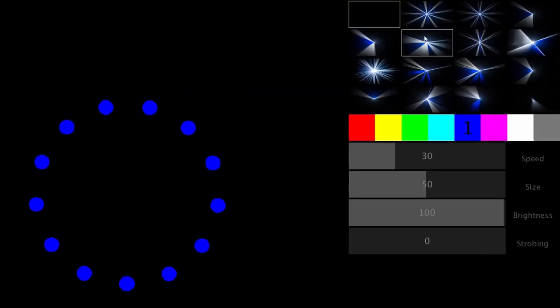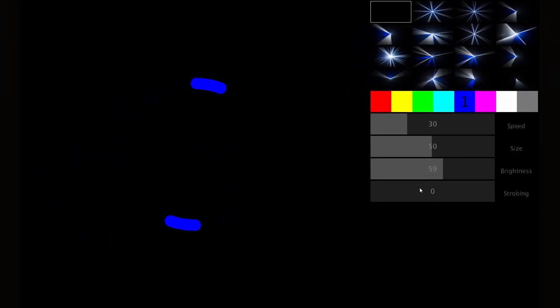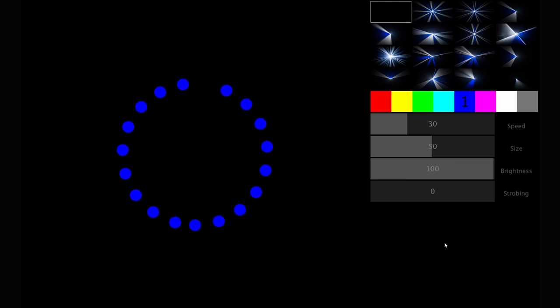Let me start off with a quick overview of what we see here. On the top, you can see different movement presets. I'll talk about those in a short bit. Then here we have a color bar, and below that a few faders to control speed, size, brightness, and the strobing. You can switch the top and the bottom page by pressing your right mouse button.